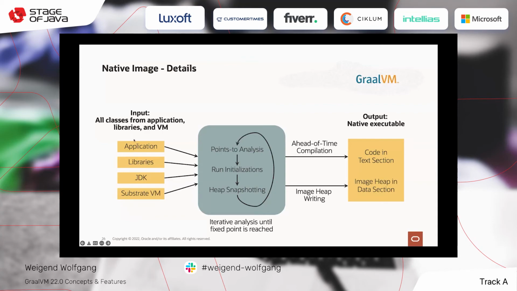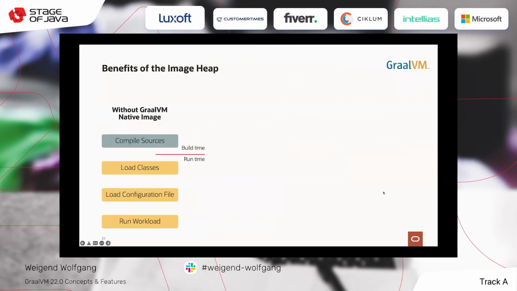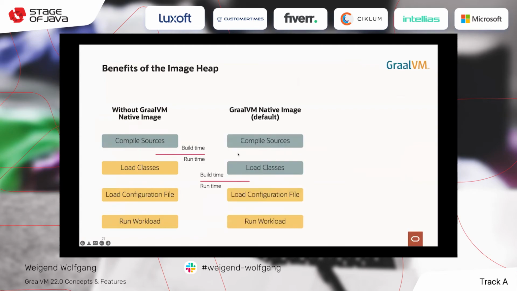And then with the iteration, the points-to analysis, with all the initializations, the snapshotting, the ahead-of-time compilation is done here with the code in the text section, and the image heap is written into a data section here as described. So we shift the border without GraalVM compiling all the sources. We shift this border from build time, runtime with GraalVM to a configuration file in this case as a default.